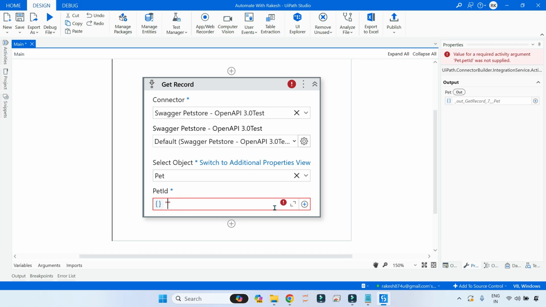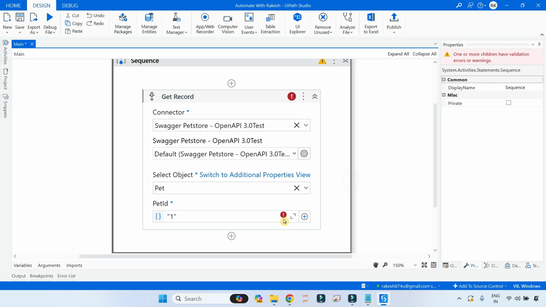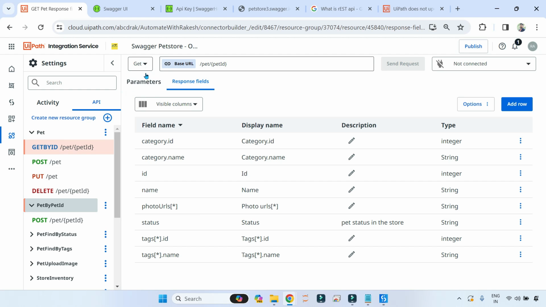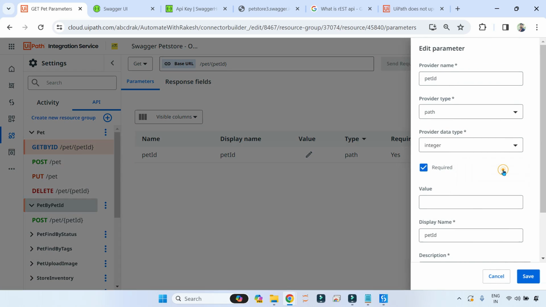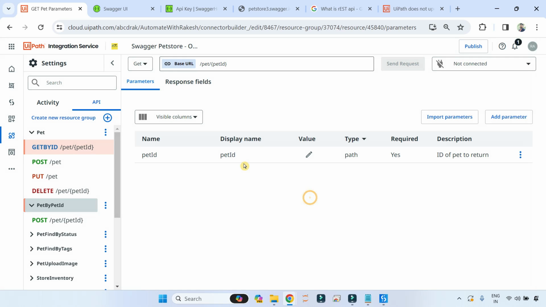If you enter a value 1 in string, there is an error. What is it saying? Compiler error. Option strict on disallows implicit conversion from string to integer. Why has this error come? Because if you go to parameters, this pet ID, the input, is of what type? If you click on these three dots, edit parameter, you will see this is of type integer. That's why it is throwing an error there. Now you understood how they are interlinked?